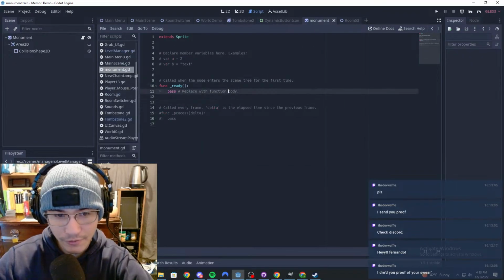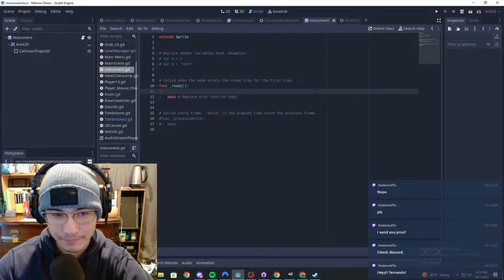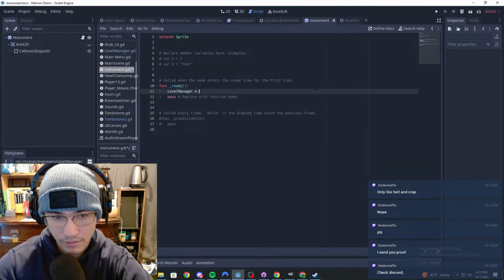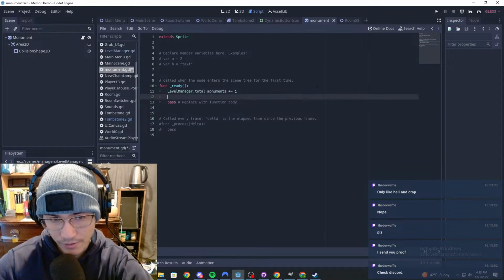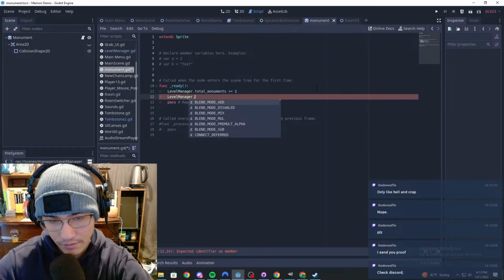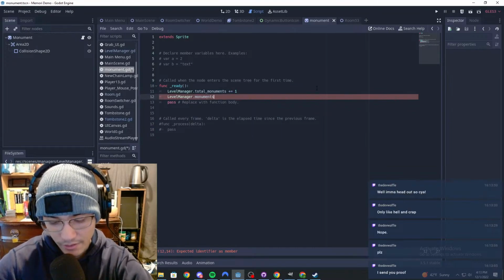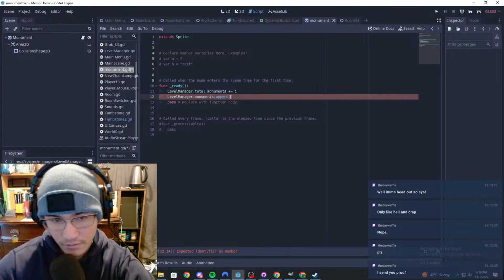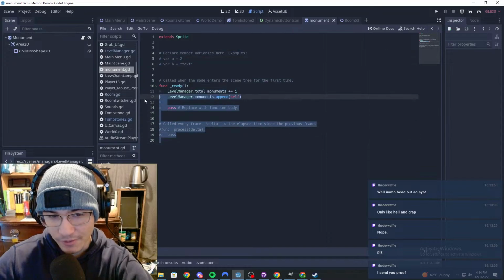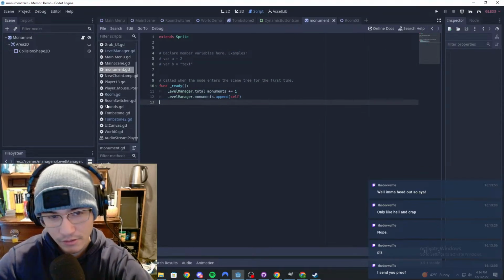All right. So what we'll do in our ready function is we'll say level manager dot total monuments plus equals 1. Level manager dot monuments dot append self, and that's basically all we need to do for now.